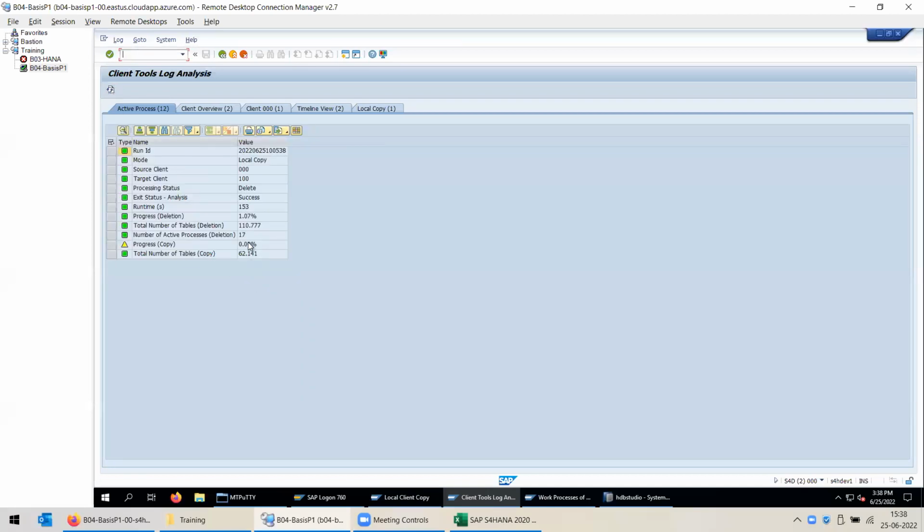Okay, here you can see, I think last time it was stuck over here. So the total number of tables it has to copy is 62,141. Okay, the deletion, this is for the percentage of deletion. Total number of tables for deletion, 110,777. It has completed 10% of deletion. 13% of deletion. 19% deletion.